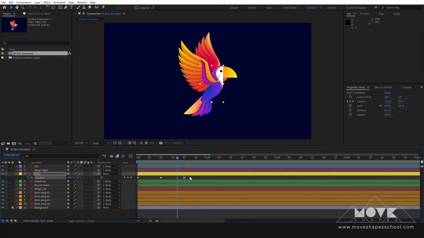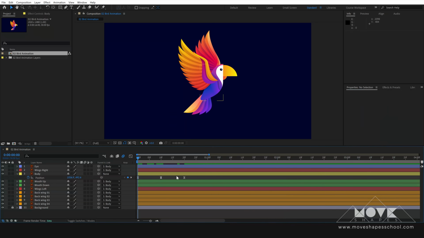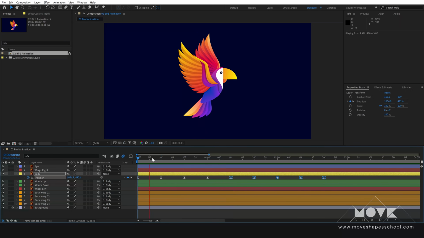Let's select the keyframes. Press F9 to smooth it, or just right click, go to Keyframe Assistant and click on Easy Ease. It's moving the same way we did here. But if I want to animate this for 5 seconds or more, what do I do? Simply copy and paste the keyframes to continue the animation.